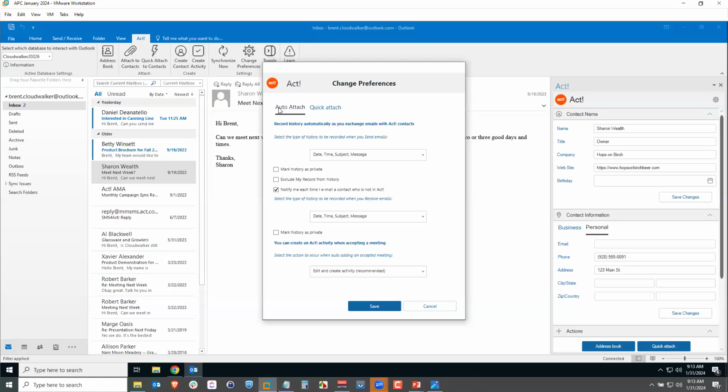Auto Attach will automatically attach emails as history records to your contacts in your ACT database. It'll do it automatically every time you send an email or receive an email. This can be useful, and this can also be a burden. If you're getting lots and lots of emails from your ACT contacts and you don't necessarily need or want to keep them all as history records in your database, then you may not want to have auto attach set up. In that case, you would just change this setting to none for sending emails and none for receiving emails. And that'll turn off any auto attachment.